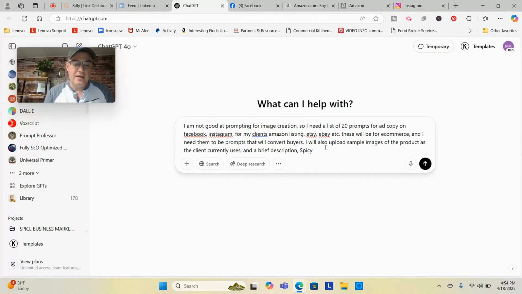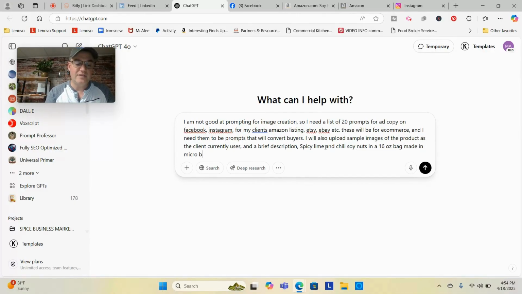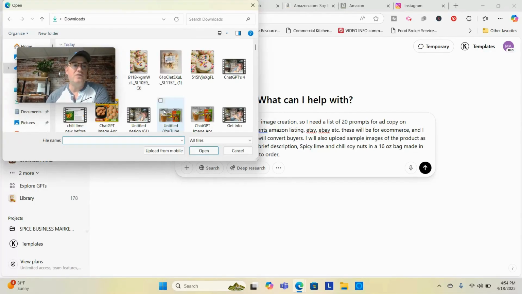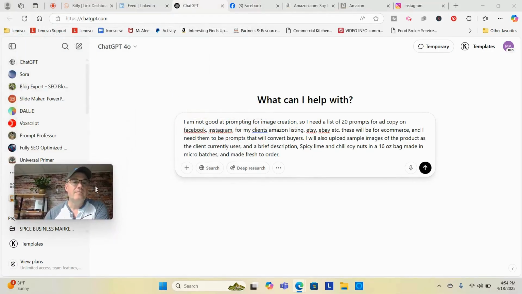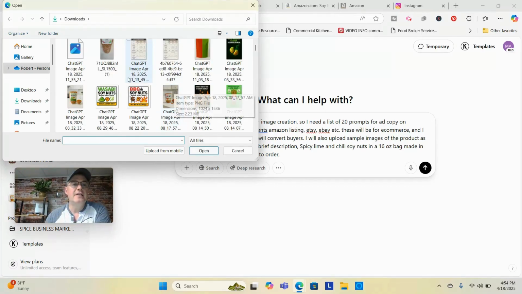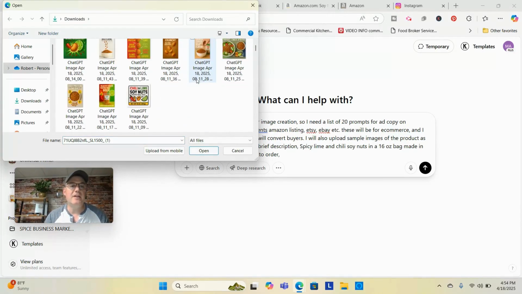Spicy lime and chili soy nuts in a 16-ounce bag, made in micro batches and made fresh to order, let's just say. Perfect. Now, I'm going to go ahead and upload a couple images that I have that were being used previously from the client itself. Let me move this out of the way. Here we go. Perfect. So there's a sample there, and let me see, I've got a couple other images.